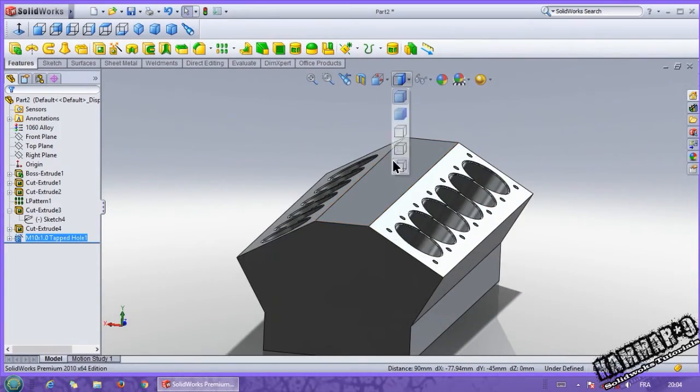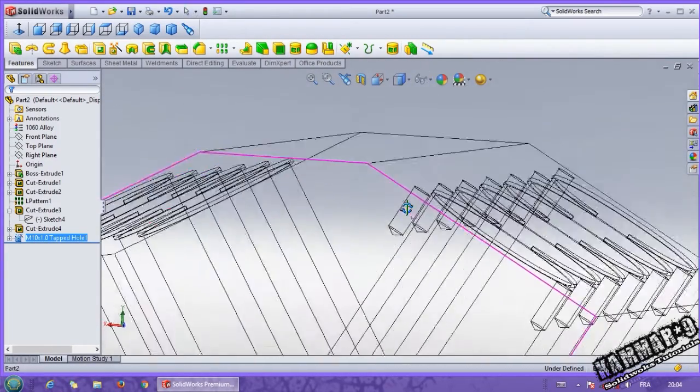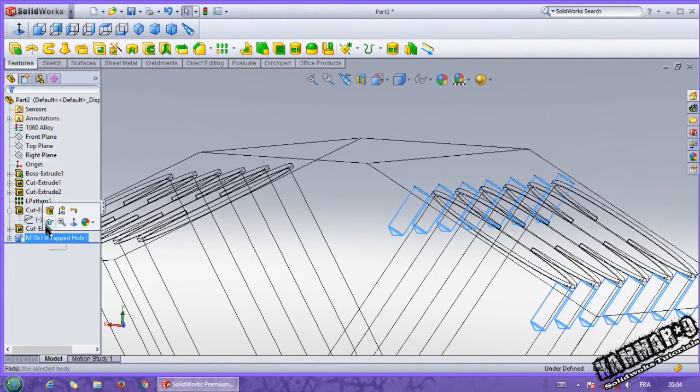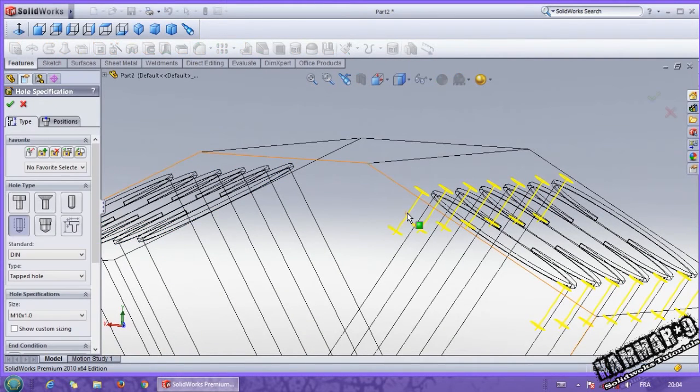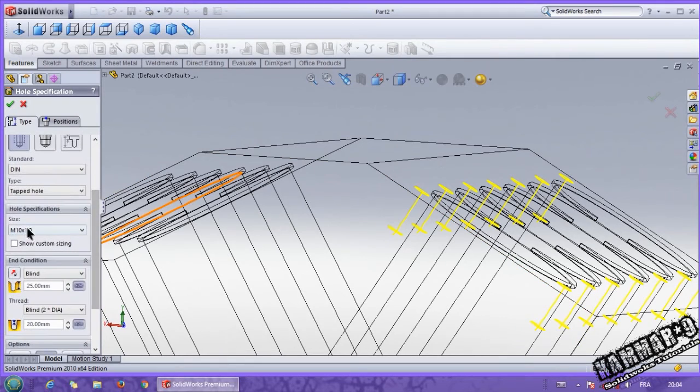I just want to verify something. I have to add more distance here, blend. I have to put this one 47. Click OK.